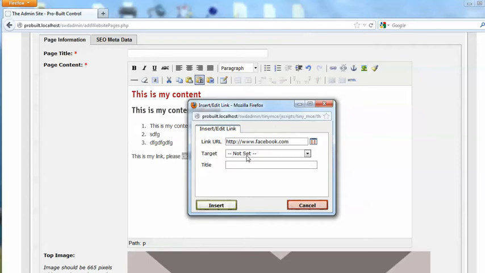Now, target you can leave blank, or if you want it to open in another window, you can choose open link in a new window. And then finally, if you're wanting to get the best out of search engine optimization, well then you can just write a title that explains a bit more what the link is about, such as this is a link to Facebook. And that's just for search engines.